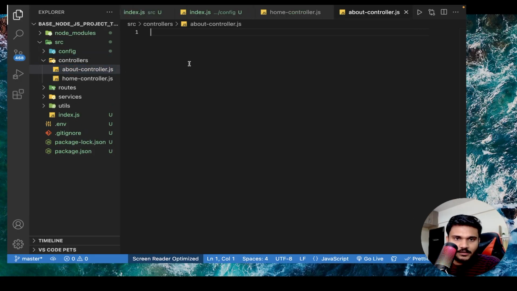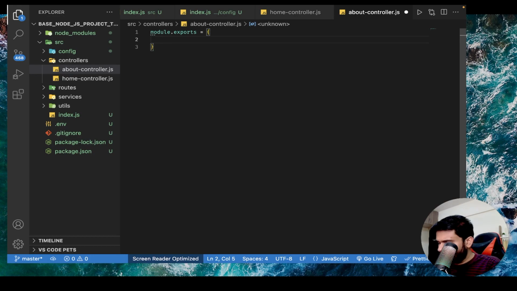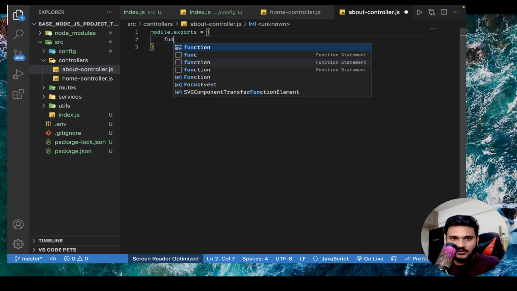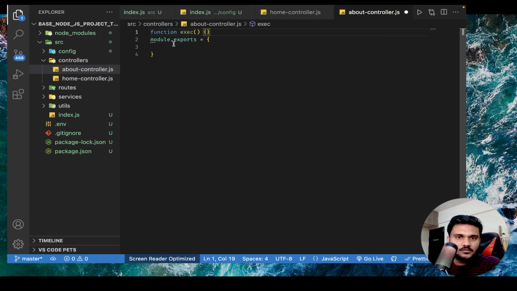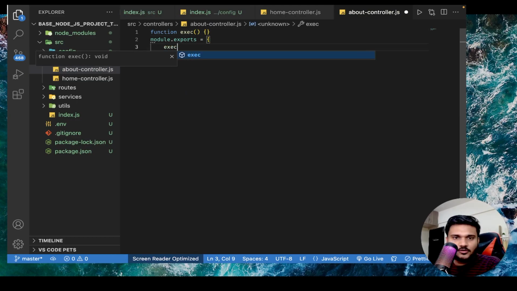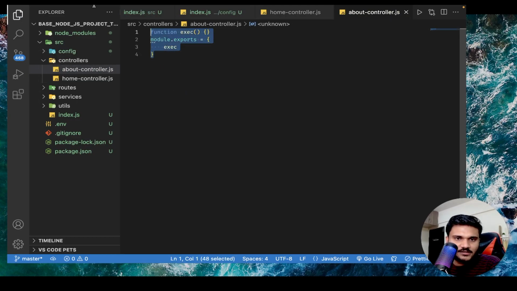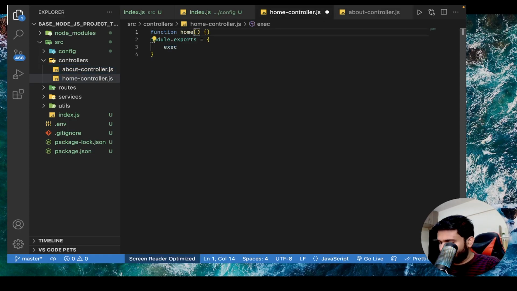Now let's say inside my about controller, I'm doing module.exports of some function exec. Some function I'm trying to export. I'll just cut it out here. I'll export exec, let's say something like this. And the same thing I'll do in home controller, this time home exec.